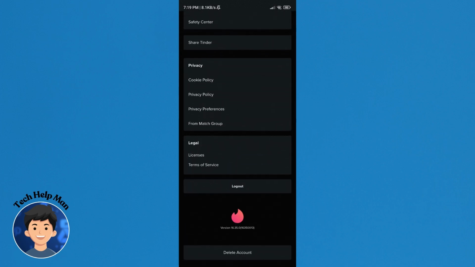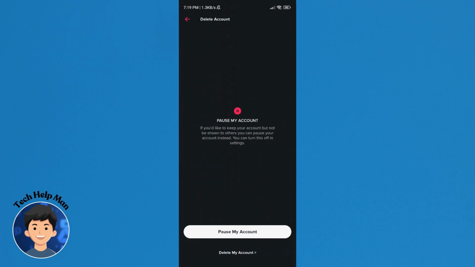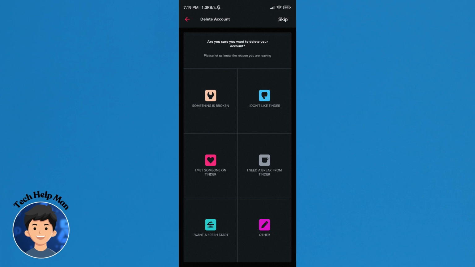Next, scroll down and tap Logout, then select Forget Me on this device. Log in again with your email or phone number. Now return to Settings. Scroll all the way down to find the Delete Account button. Tap it, choose Delete My Account, and finally tap Skip in the top right corner. Your account should now be successfully deleted.